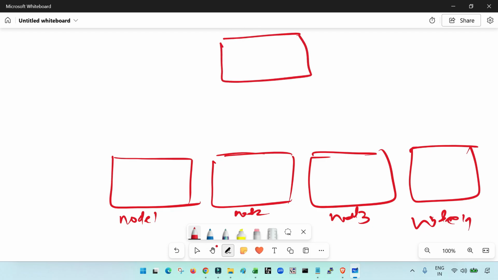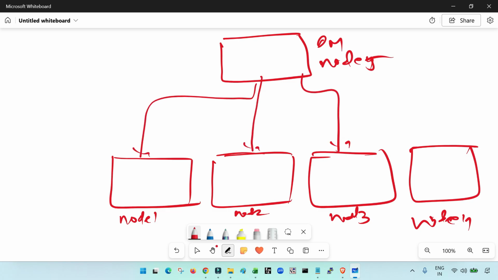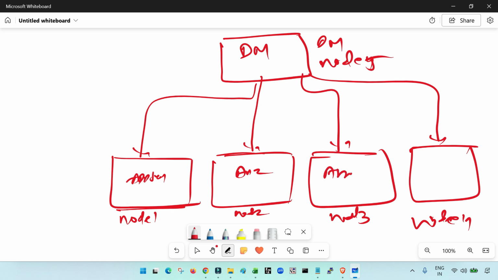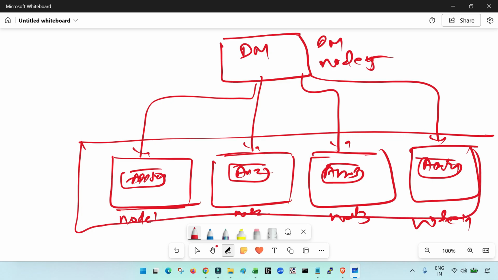I need one deployment manager, which may be on a separate node, node 5. Okay, and I want to manage all these from the deployment manager, right? So what I need here is my deployment manager, and then I need four application servers here: app server 1, app server 2, app server 3, and app server 4, which will be running on my different nodes. This is the architecture that I want to set up, and all these will be part of the cluster.